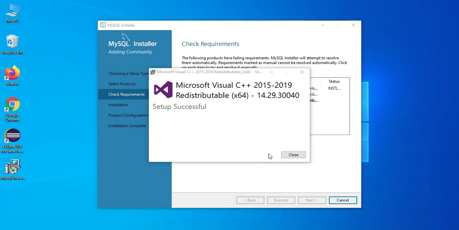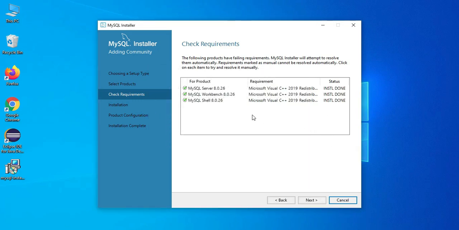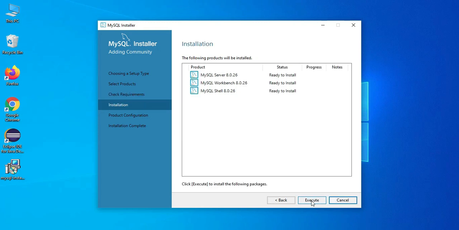Since I don't have anything installed on this laptop, it has installed whatever is required. MySQL server, MySQL Workbench, MySQL shell, it has checked the requirement for that. Now just click on next button. In installation wizard, it is showing ready to install. So we need to click on execute button.